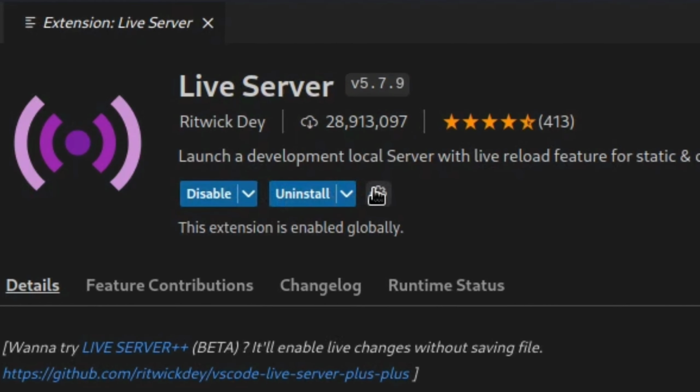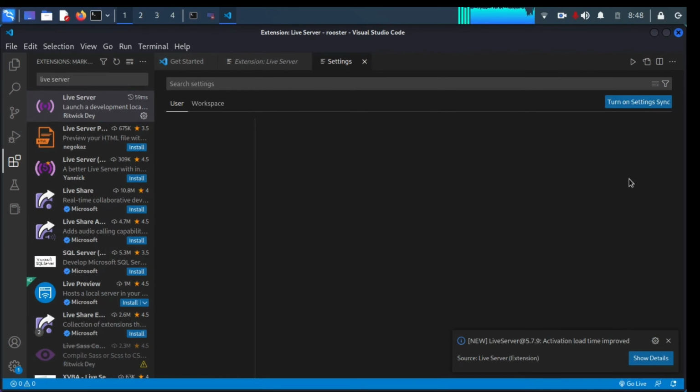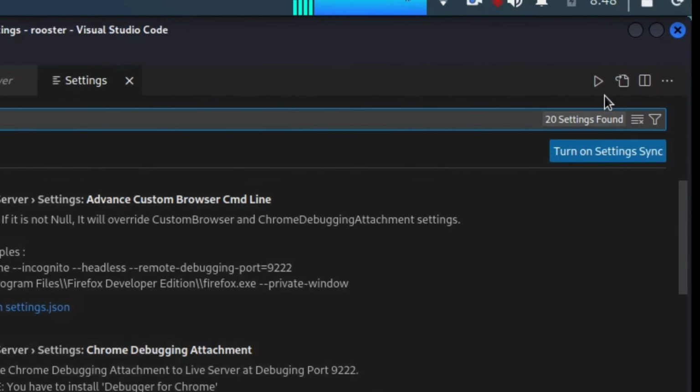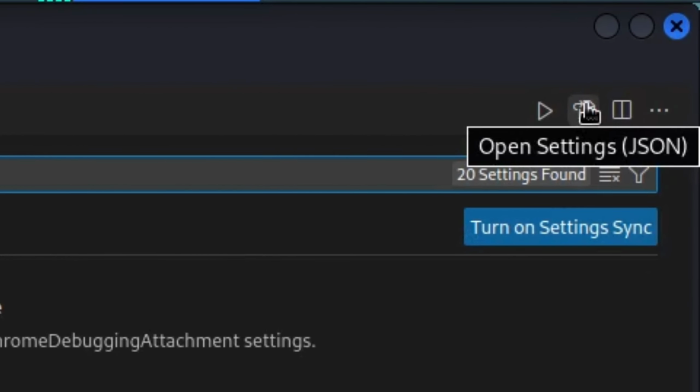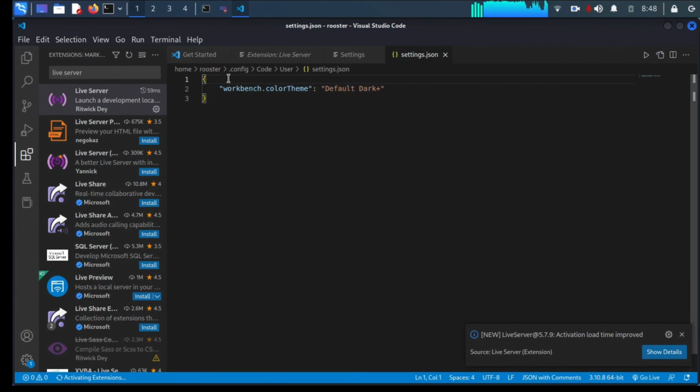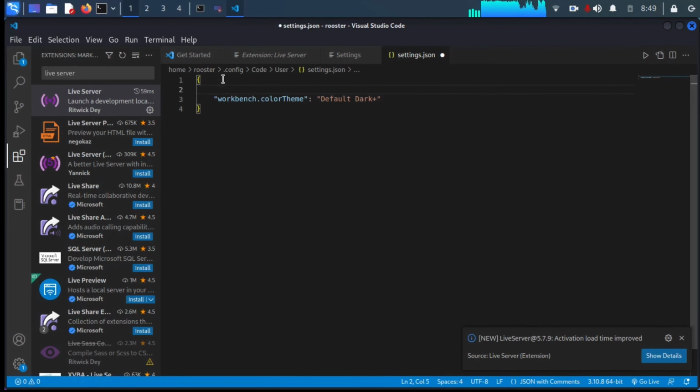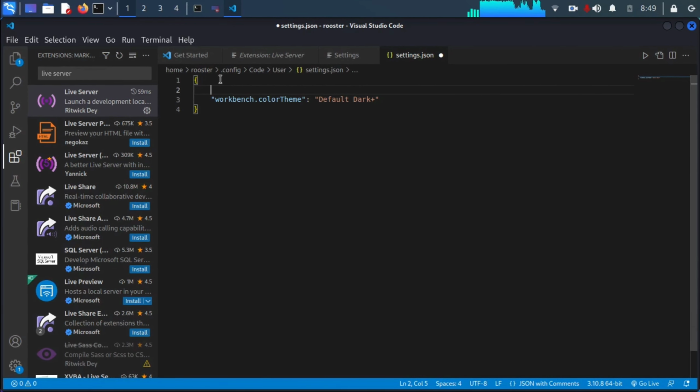And click on settings after it is installed. You can see the extension settings here. Just go there, and in the top right side you can see a file icon which opens the JSON file for the HTML Live Server. And you just have to add the code that is displayed on the screen.